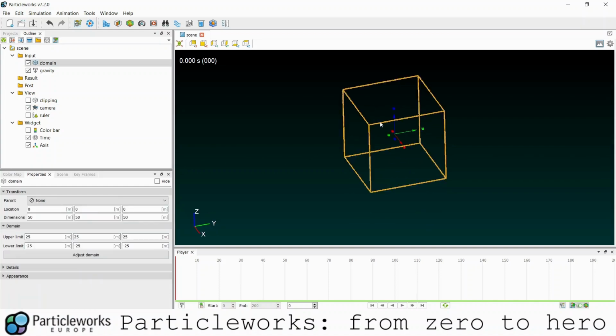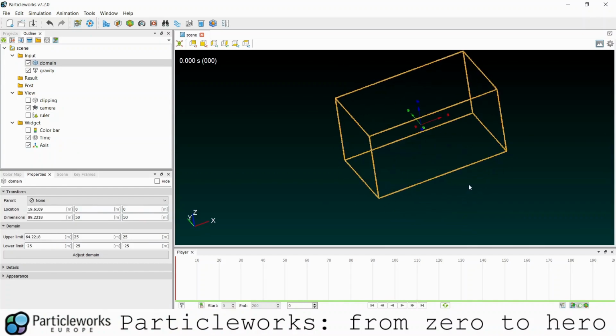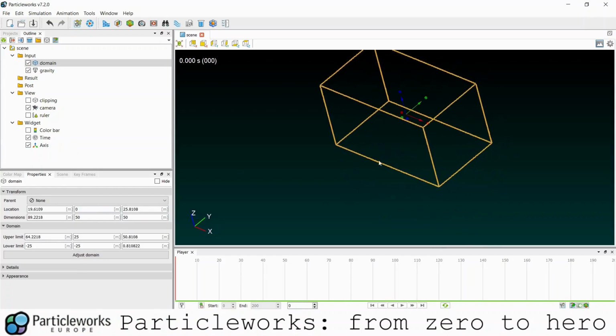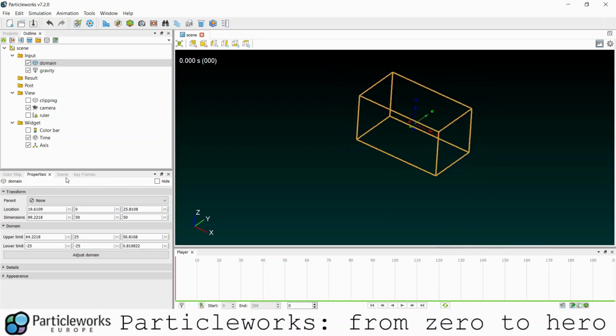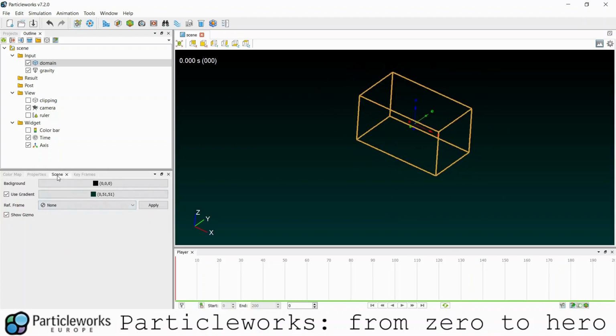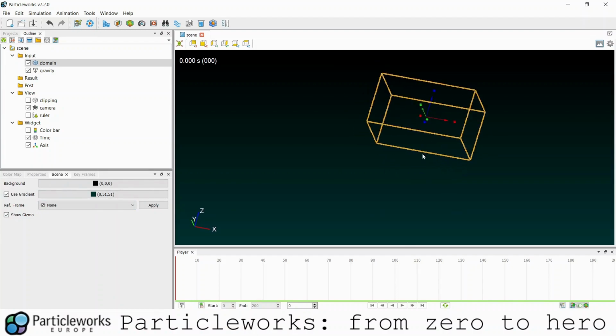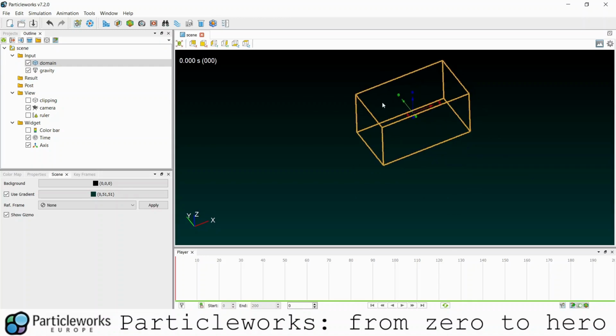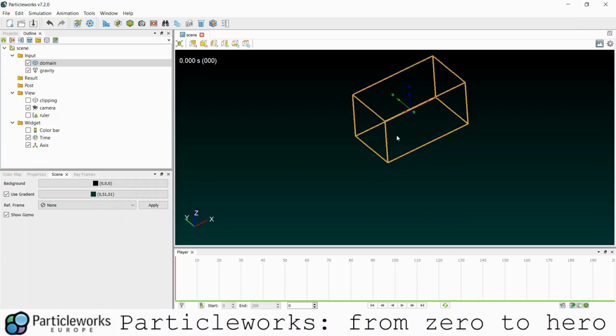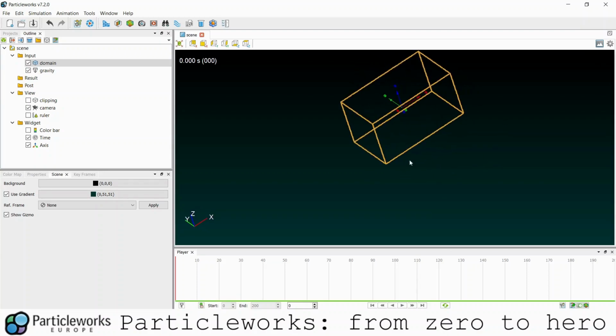You can see that we have a gizmo in the center that we can use to modify the domain easily or drag the domain. If we want to disable the gizmo, we go to Scene, Show Gizmo. So the domain is where the particles will be studied. Once a particle hits one of these boundaries, it will disappear. So only particles inside the domain are allowed.